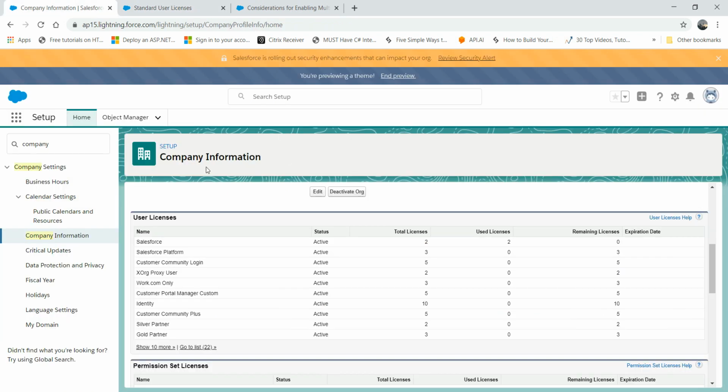Okay, so I would like to tell you the basic difference between Salesforce and Salesforce platform, which is very commonly used. So Salesforce license will give you access to full CRM and App Exchange. And Salesforce platform will not give you access to full CRM. If you want only custom apps, then Salesforce platform is useful.